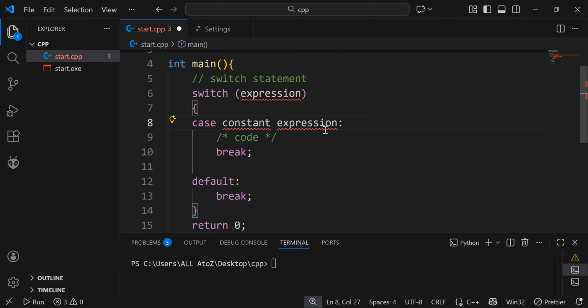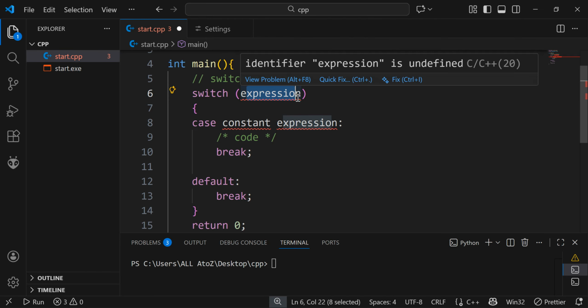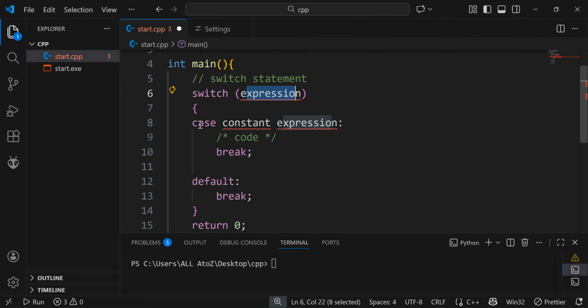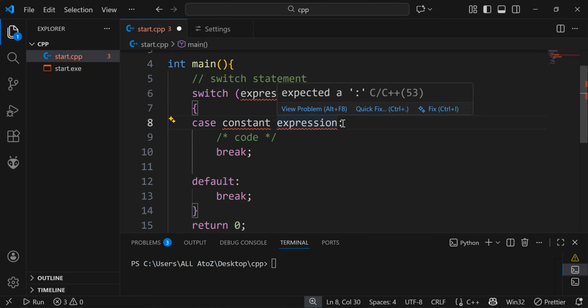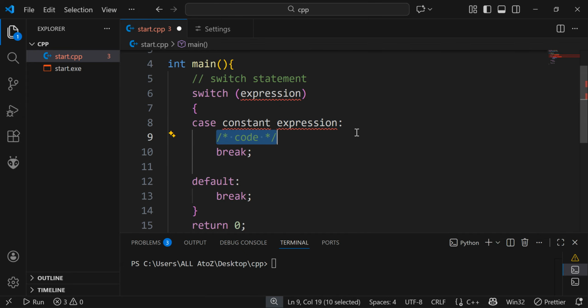The expression is evaluated once, and second, the value is compared with each case. If a match is found, that case runs. After the case we add a colon, then below it we add the block of code that we want to run. If the match has been found, then this block of code will run.